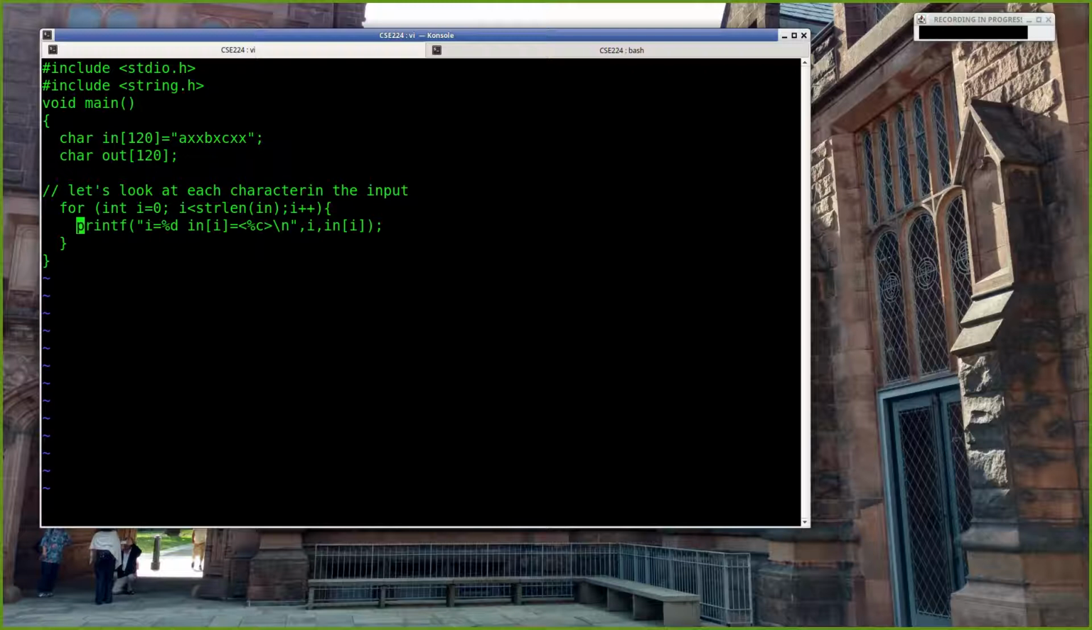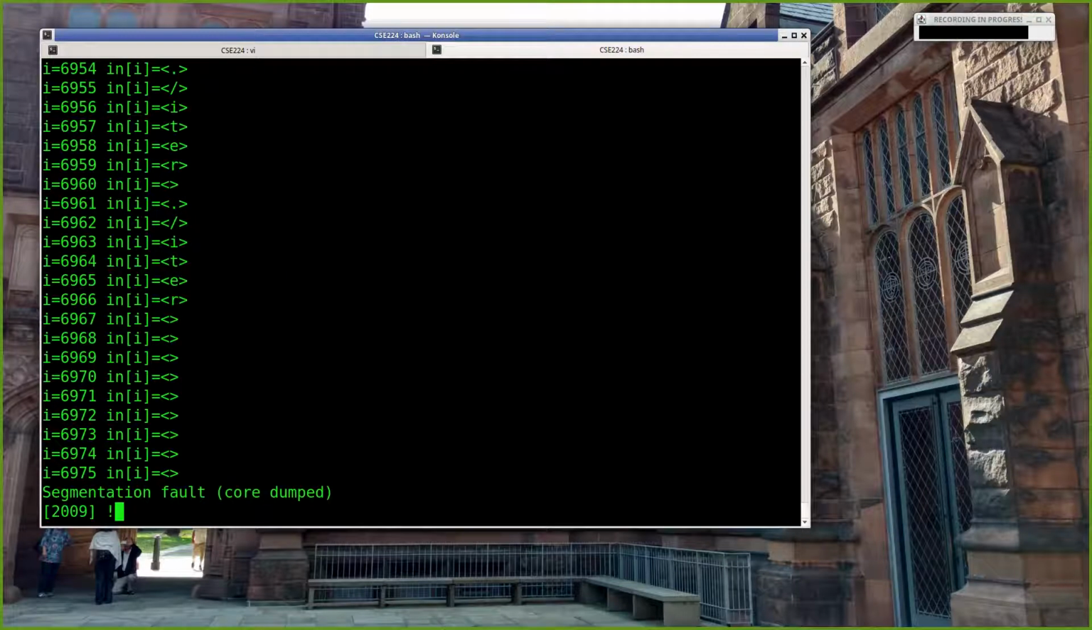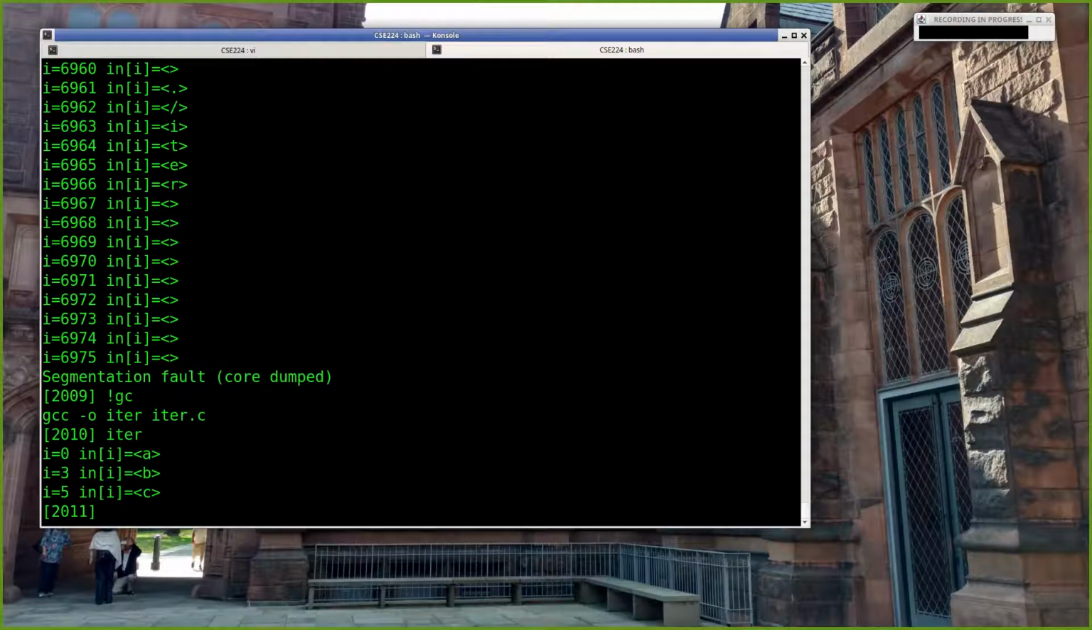So if I just want to print the characters that are not X, I can do something like if in bracket I is not equal to an X, and then put my print statement inside that. Now when I run this, I just get my ABC.